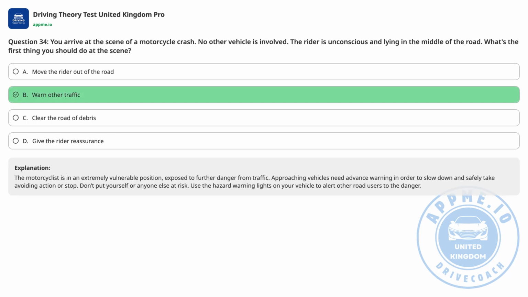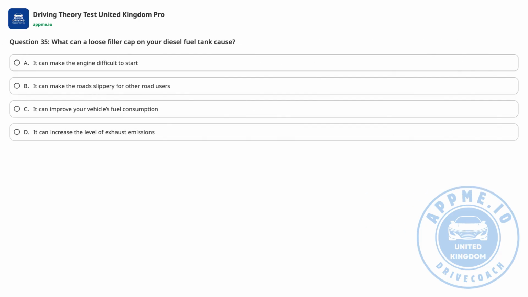The correct answer is B. Question 35. What can a loose filler cap on your diesel fuel tank cause? A. It can make the engine difficult to start. B. It can make the roads slippery for other road users. C. It can improve your vehicle's fuel consumption. D. It can increase the level of exhaust emissions.